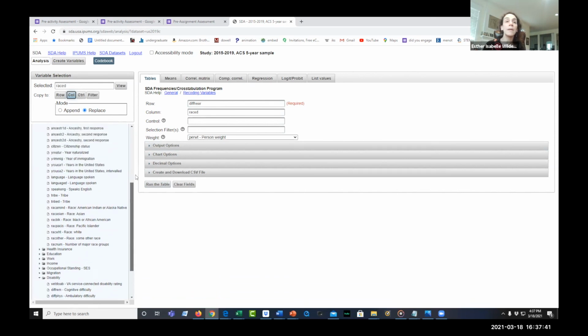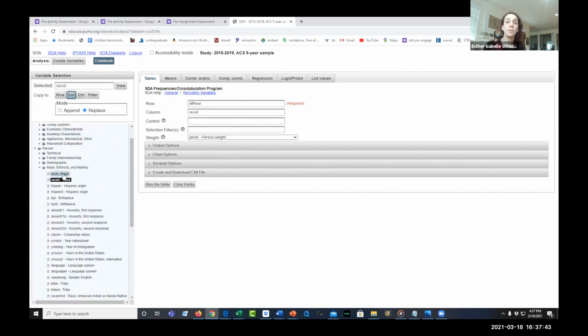Or if you go up here, actually there are two race variables. There's race D, which has more categories, and race here, which is a little more simple. I'm going to just select race. You can get rid of the D. If you click on them and do view, you can also see exactly what they both include. But now I have difficulty hearing as my row variable and race as my column variable. And now basically I can just run the table.